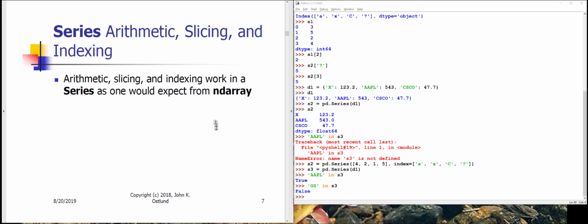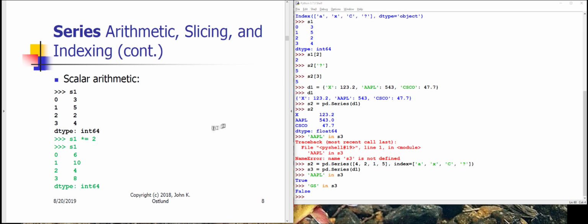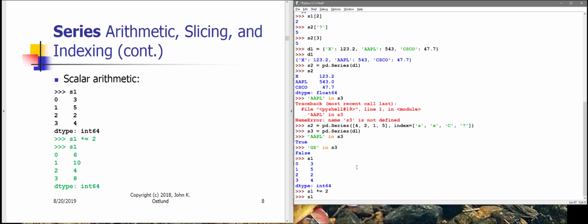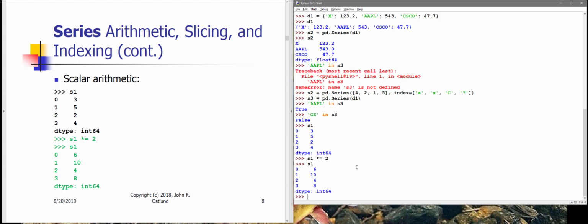Now, in our NumPy material, we looked at the idea of vector arithmetic and slicing and indexing in NumPy ND arrays. Arithmetic, slicing, and indexing work very similarly in Pandas series. So here I have S1 that we created up above. And if I say S1 times gets 2, that's going to replace every value in the series S1 with twice its original value. So that does change S1.